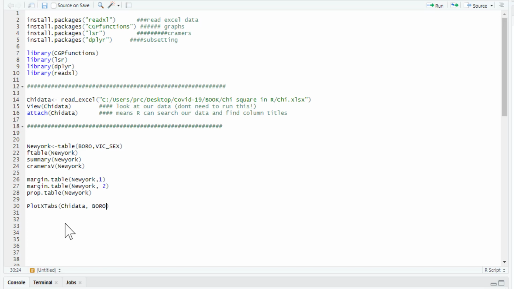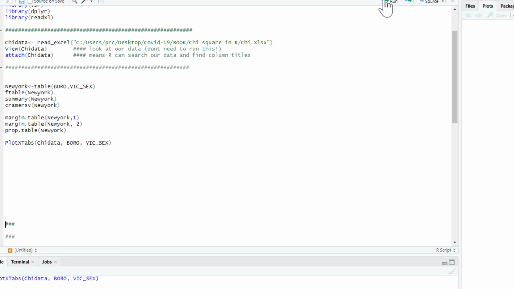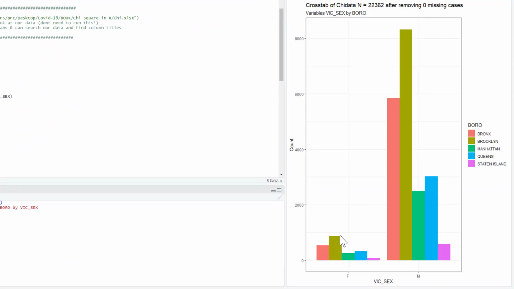Borough. Sex, we've run that. There we go. You can see you've got Borough, Bronx, Brooklyn, Manhattan, Queens, Staten Island, and for males and females.